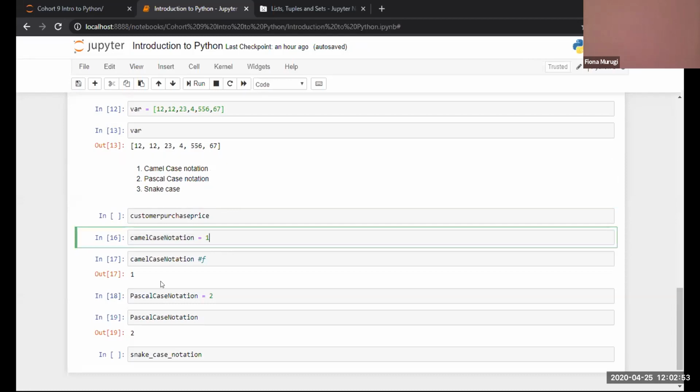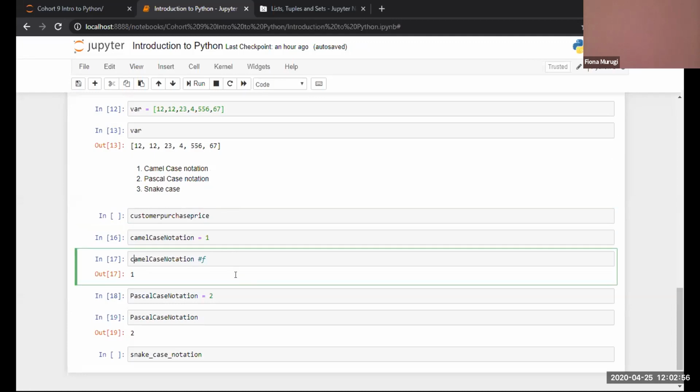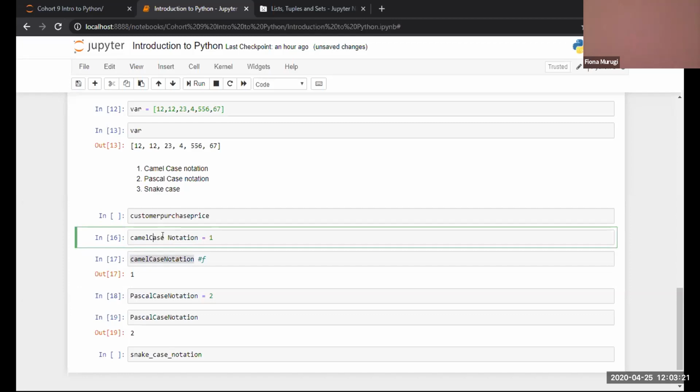For camel case, you probably have several words coming together to be your variable name. With camel case notation, the first word remains in small letters, and then the next word's first letter is a capital letter, and also for the next word. For example, camel case notation: you can see c for camel is a small c, case is a capital C, and notation, N, is a capital N. So that's basically camel case notation.